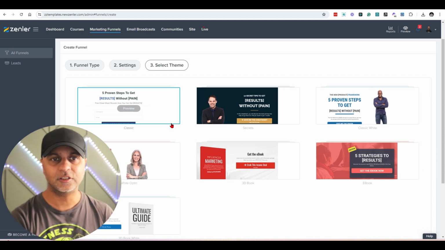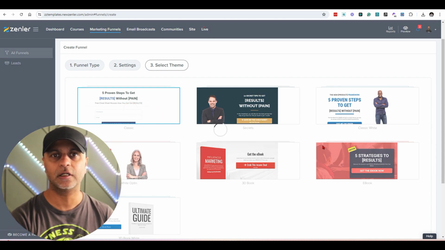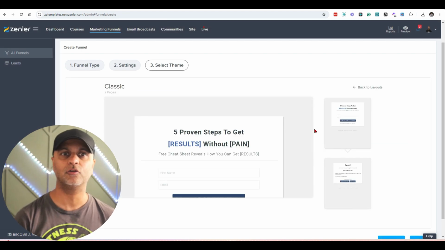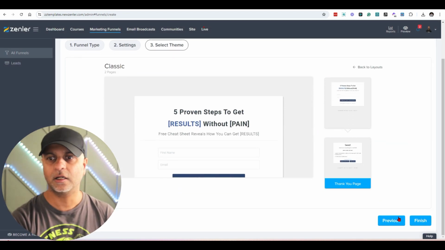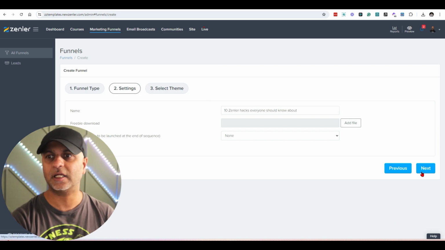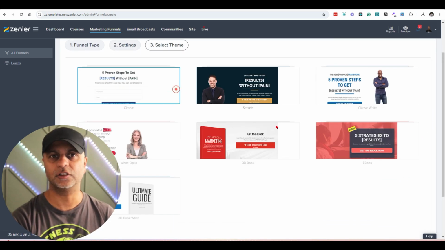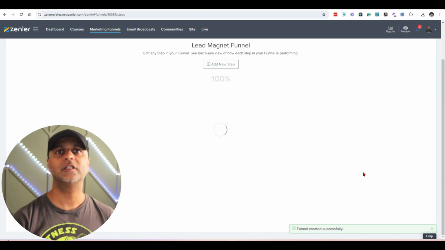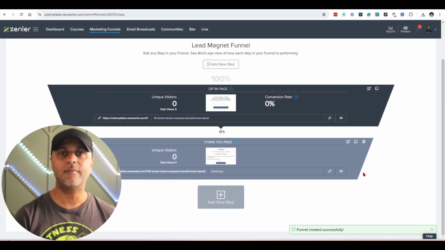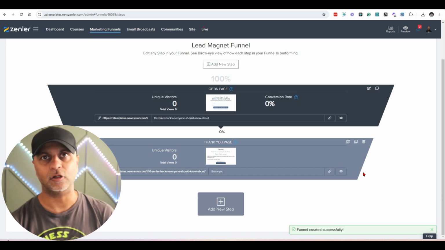For now, let's just use this first template right here. You can click on it to preview it, and it's going to show you a quick preview of what that template looks like, or you can go back to previous and then choose a different theme. So I'm just going to choose this first one and click finish. So this creates our lead magnet opt-in and thank you page.